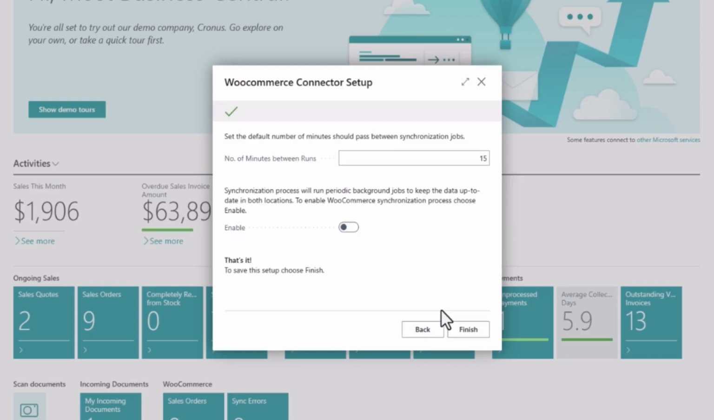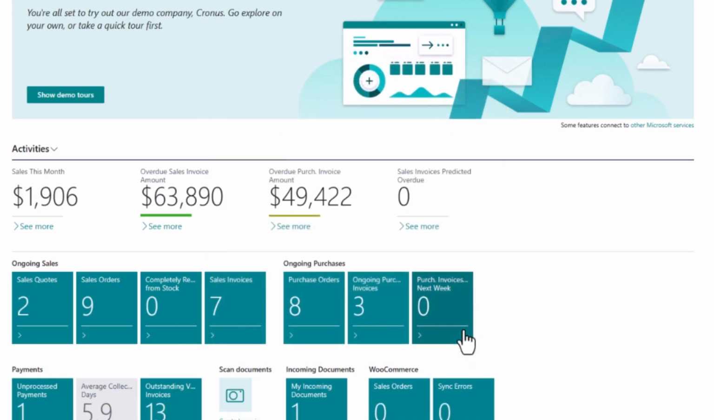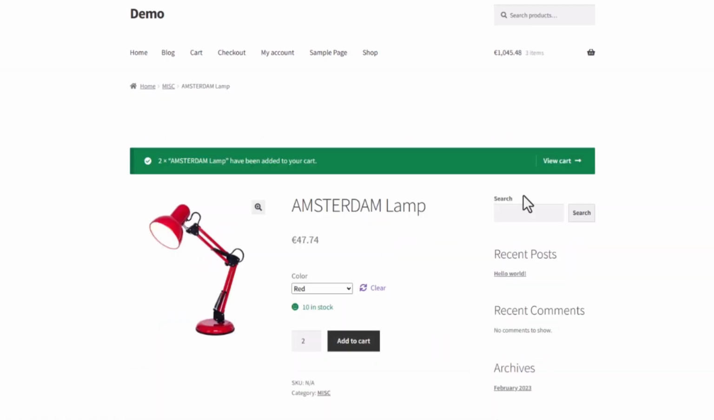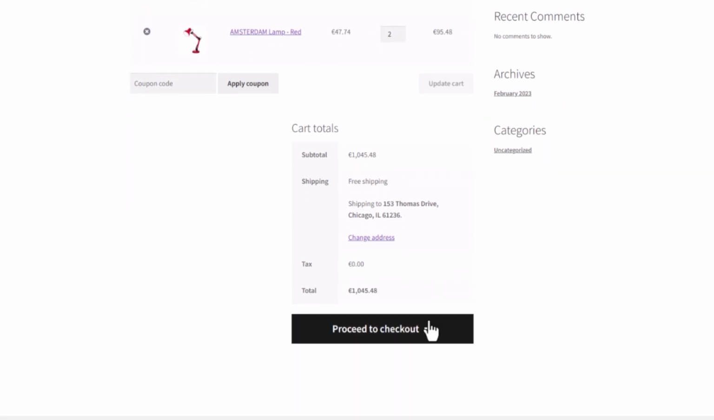As you approach the final step of the setup, you can tailor how frequently you want synchronization to occur. By default, it's set to 15-minute intervals. On this concluding step, opt for Enable, allowing periodic background jobs to maintain data harmony between the two platforms, respecting all the previous steps. With everything in place, a decisive click on Finish will save the configuration and conclude this setup journey. Now, let's dive into viewing and managing your synced web store orders.